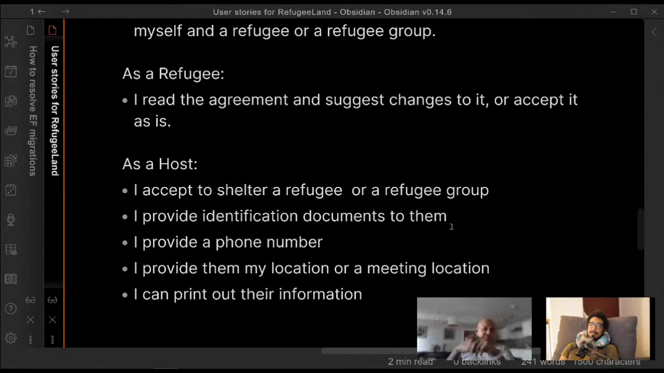And you could also have verification. If someone starts to manufacture these documents, you can have a QR code that links back to the Refugee.Land app, and they could scan it, and we would verify the QR code and the information on there. That's something you could do, and people could standardize this. I can print their information.